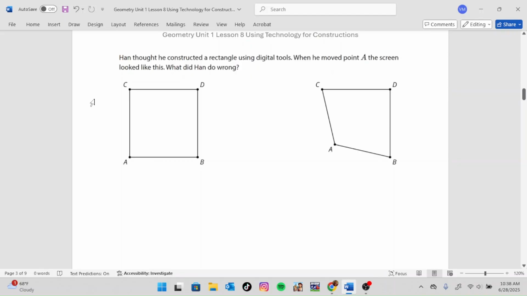Practice problem number 3. Han thought he constructed a rectangle using digital tools. When he moved point A, the screen looked like this, meaning the picture on the right. What did Han do wrong? I'm going to show you what happened.